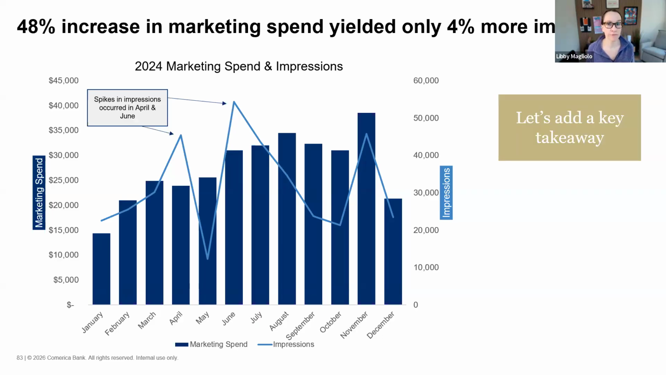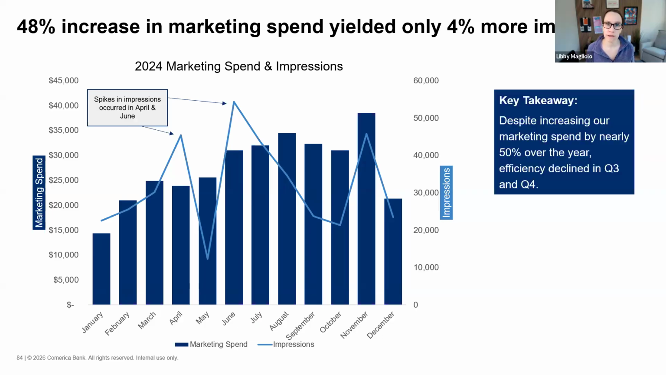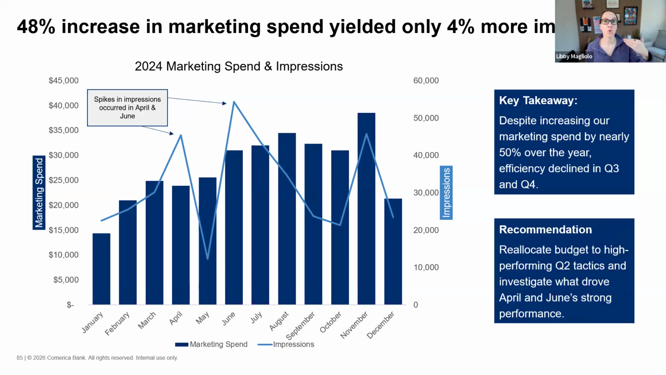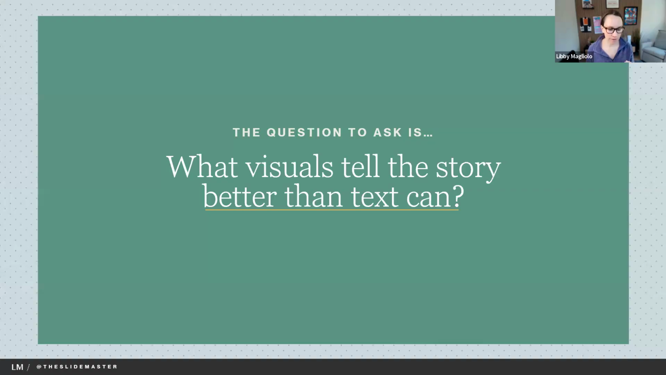I also think the slide would benefit from a key takeaway. So let's add one over here. Our key takeaway is that despite we increased our marketing spend, efficiency declined in the back half of the year. That's very helpful to know. Now we're getting to insights and then one step further into actionable insights. So here's my recommendation based on the data. Hopefully you can see that I've done all of the work on behalf of my audience. I figured it out. I analyzed the data and I gave you a recommendation. All our audience has to do is just ingest the information, and that's exactly what we want.